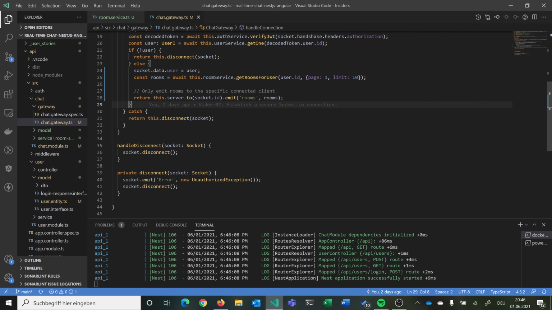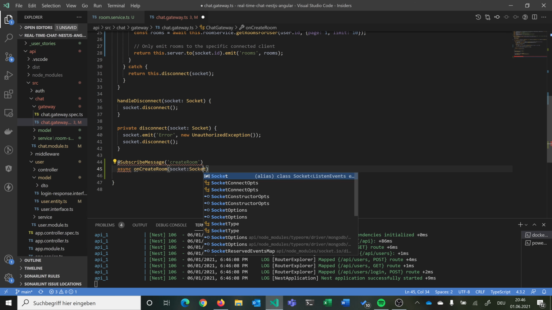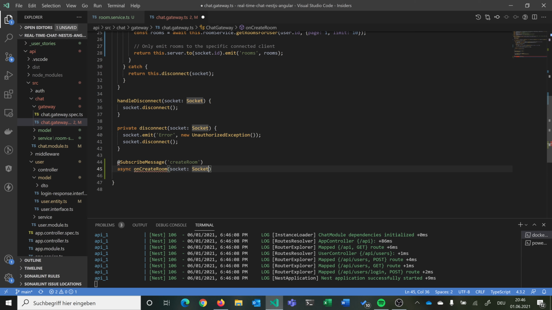So our handle disconnect is still fine, disconnect here is also fine. And then we can add something for create room. So we can add subscribe message and say create room, so that we can later in our front end call this to create sample rooms, so that we can actually check that we find all rooms for our user. And then we can say async on create room. Then we have our socket, and we have the room that we want to create.